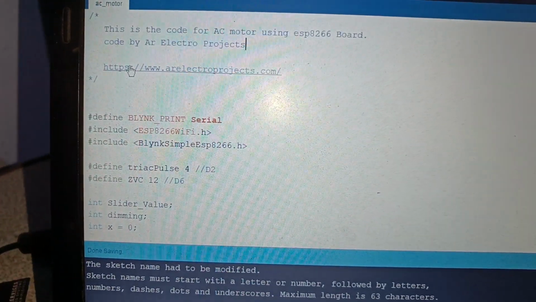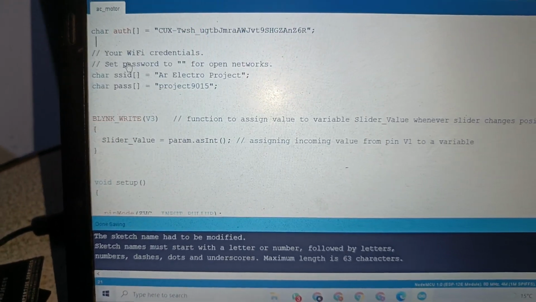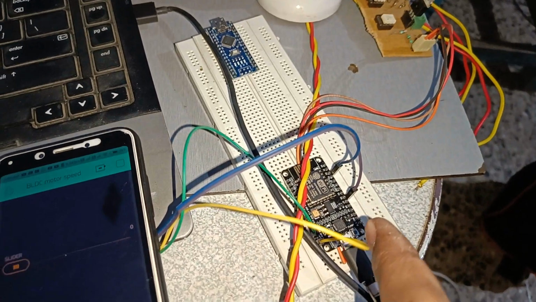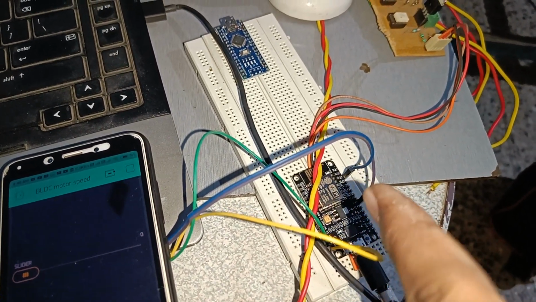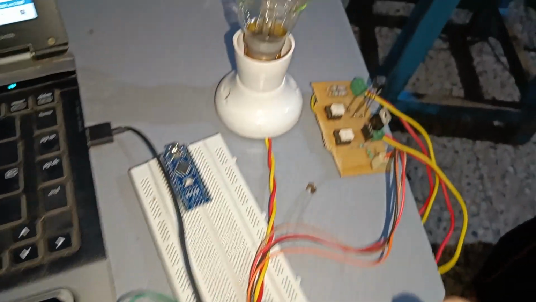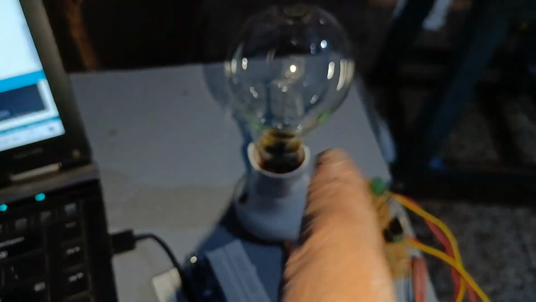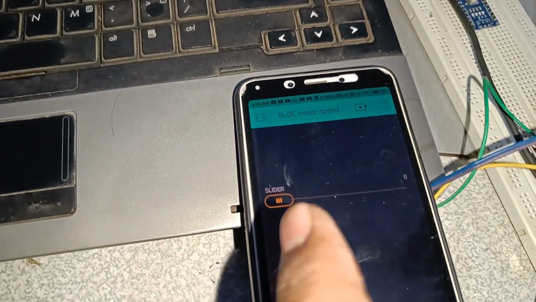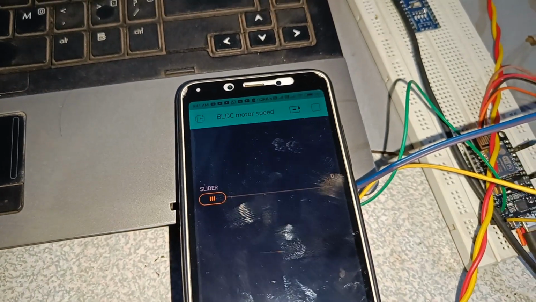Here is our code, which is uploaded to this Wi-Fi module, NodeMCU ESP8266, and this is our controller circuit, which controls the bulb. And this is our Blynk app setup.